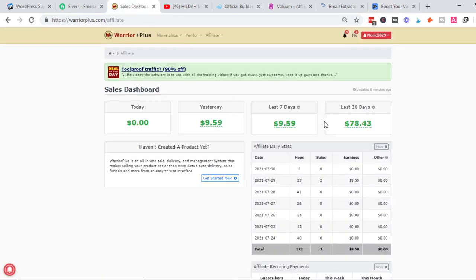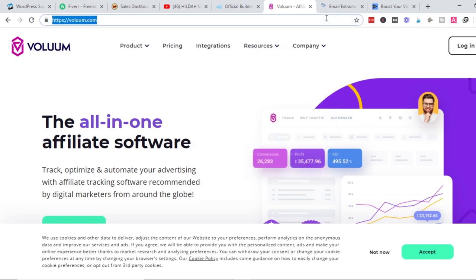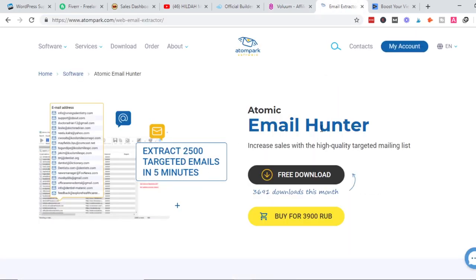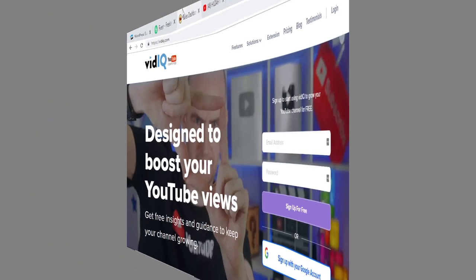So these are in my try list. Warrior Plus and MailChimp are in my try list. Builderall is in my try list. Volume is in my try list. Atomic Email Hunter and VidIQ. Why they're in my try list is because these are tools that I am just testing out. Again, the idea of doing affiliate marketing without a website is new to me, and that's just what I want to test out from now going into the future.